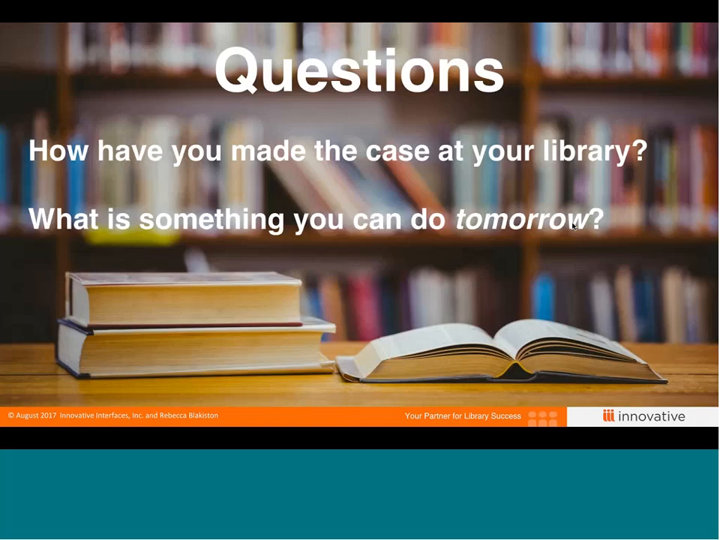And so now I'm curious if people want to share anything about how you've made a case at your library, and maybe what is there something that you think you could do tomorrow to implement more user experience work in your library? I'm curious what you think.